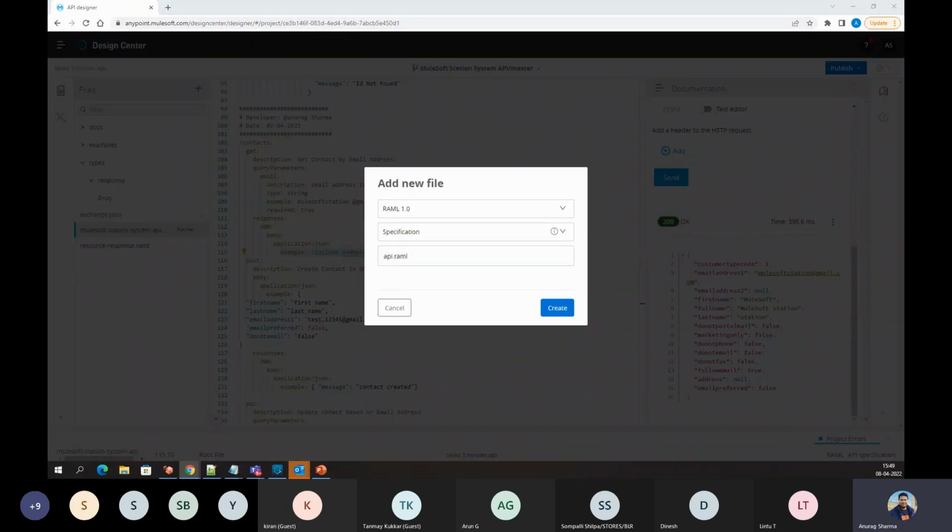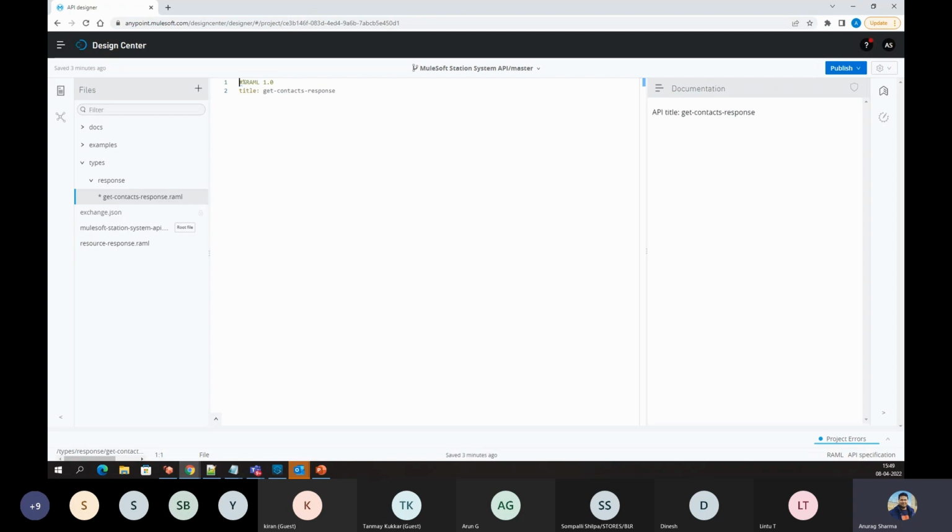Okay, so the new file is related to the get contacts response, so we can take the same name, like get-contacts-response.raml. Okay, so this is our RAML file, which is a simple RAML, but we want to make it a data type. In a data type, we don't need a title, it will not support it. Now give the data type. Okay, so it is a data type now.